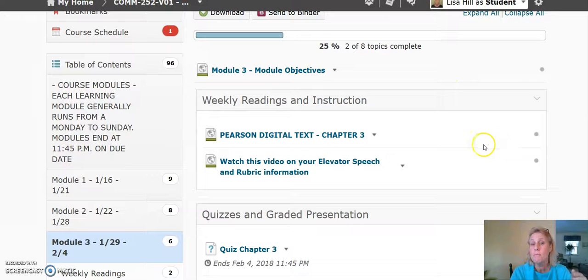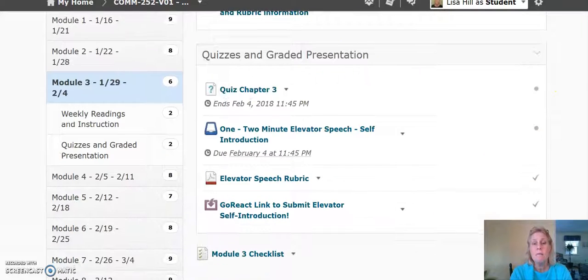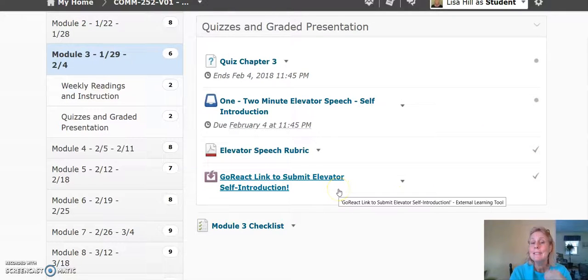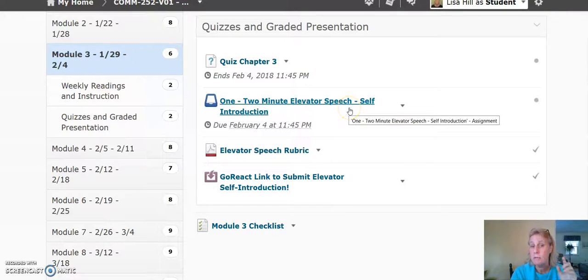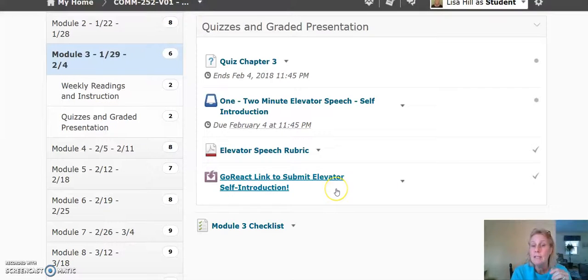But again, you see the modules are the same. Particular system, the objectives, the checklist at the end. But this is the GoReact link to submit your elevator speech. You will always see for your presentations this particular description of the assignment. You don't need to put anything in that Dropbox for the most part. Read that assignment. That's where I put your grade. You'll see the rubric for the particular presentation, and then you'll click in this GoReact.